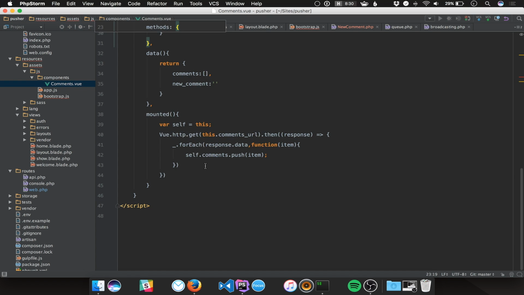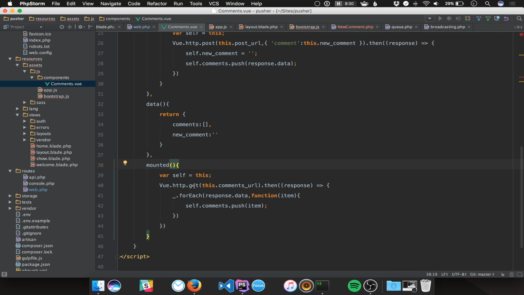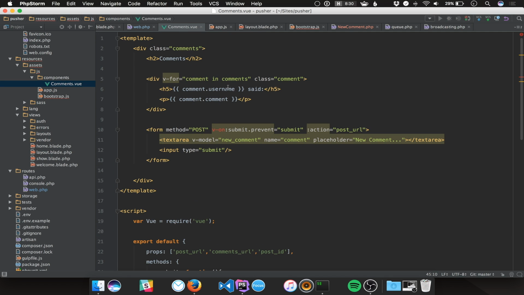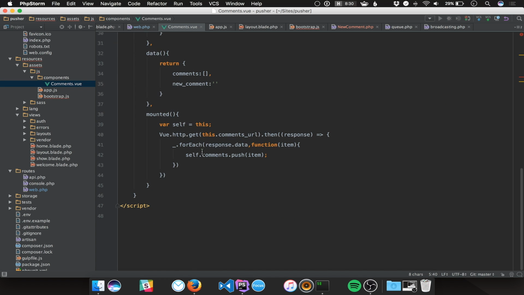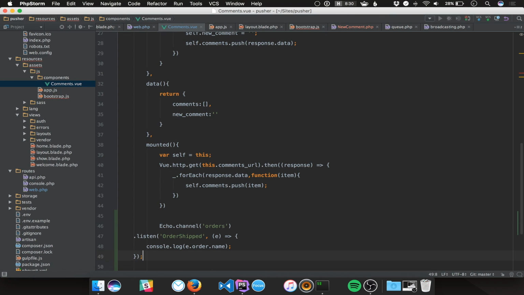So let's go into here. Now, mounted, this is where the magic happens. As soon as this comment component is created within the application, this mounted method is run. And you can see what I'm doing here is going and getting all the existing comments, and that will cause them to be put in the comments data object and then looped through and spat out here. But I want to do the next thing, which is get Vue to listen into Pusher so that it can get any updates and push them onto the end of the stack. So let's do that now.